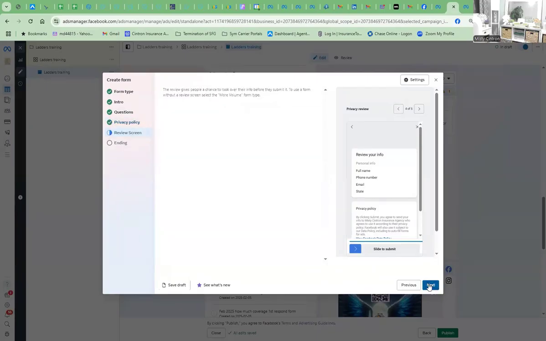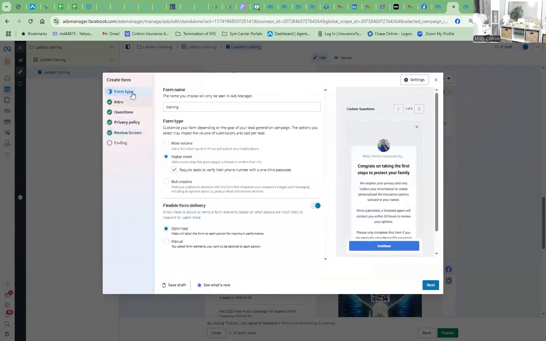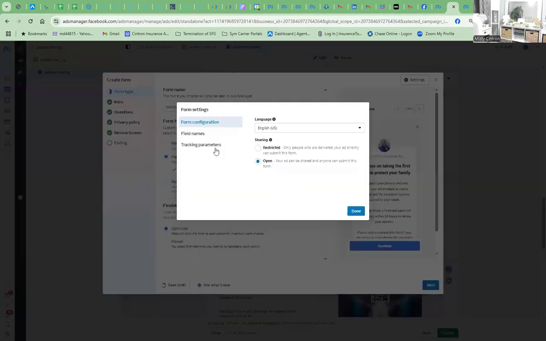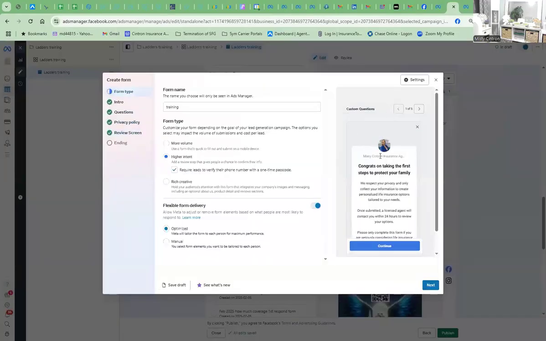Hit next. It's going to give you the review screen. I just realized how on the new ones, they don't have where you can put a background picture. It's horrible. The old ones, you could put a background picture, so on the back it had like a beautiful picture. It's pretty.